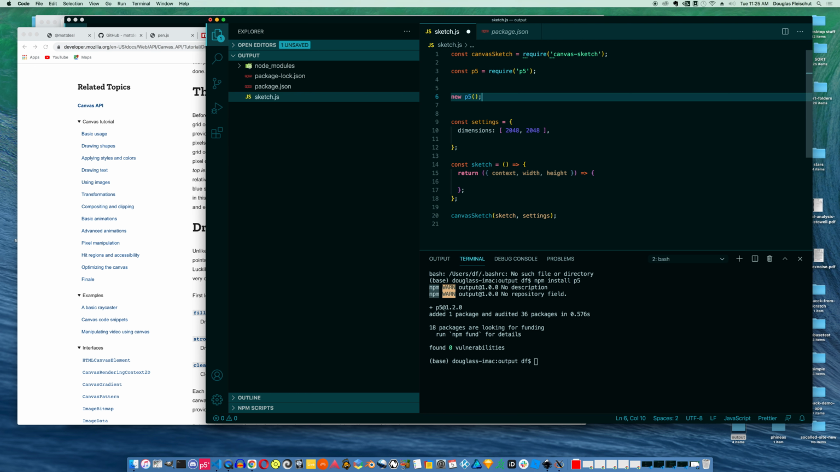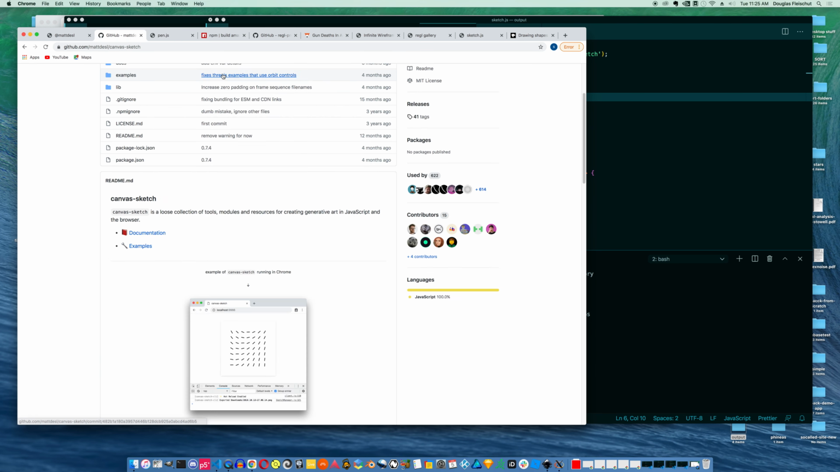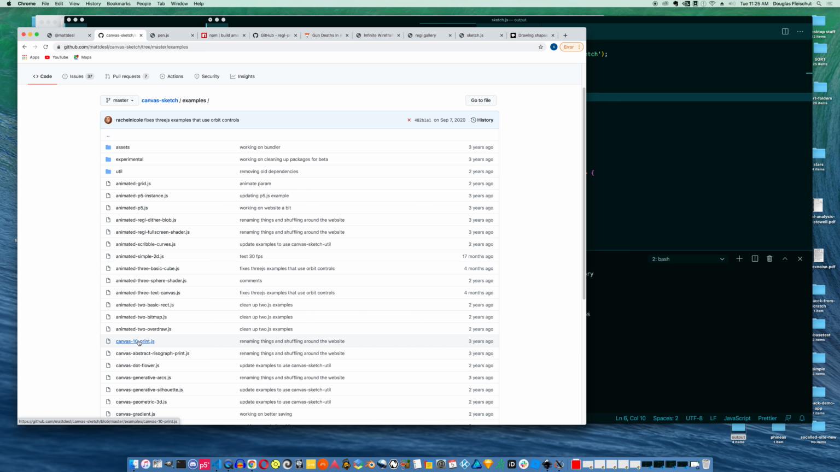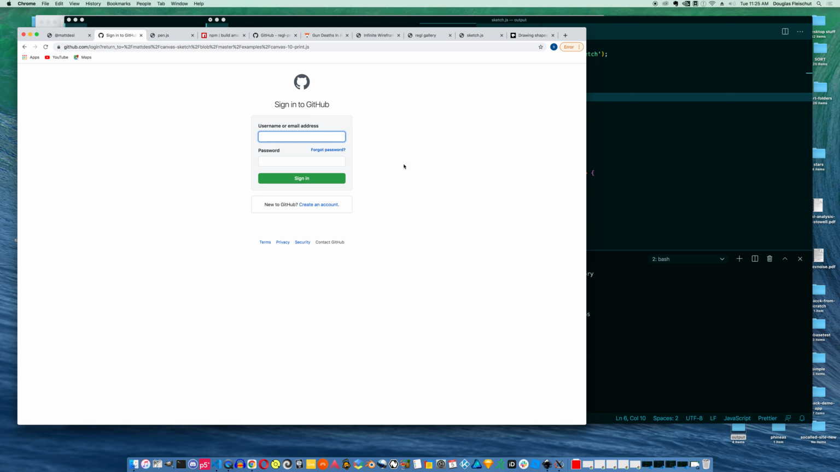And so now that's going to make a global instance of P5 that we can access inside of our sketch. And I'm going to actually not try to do this from memory, but just go to these examples. With all these examples, you can just, for instance, go to this Canvas 10 print and copy it.